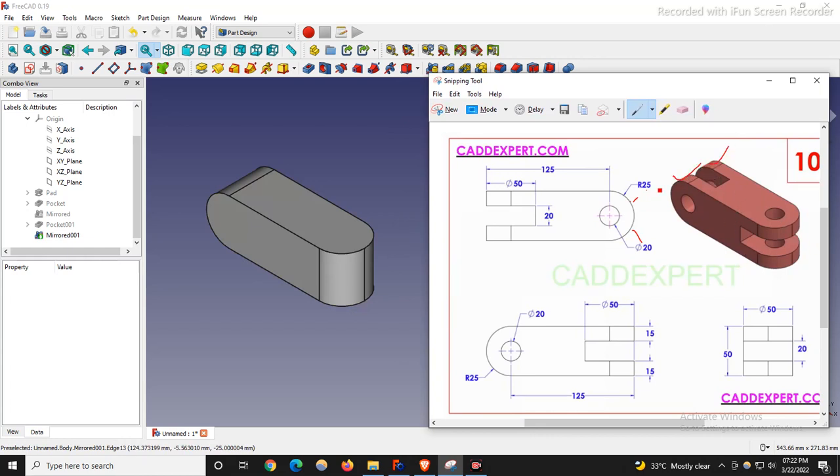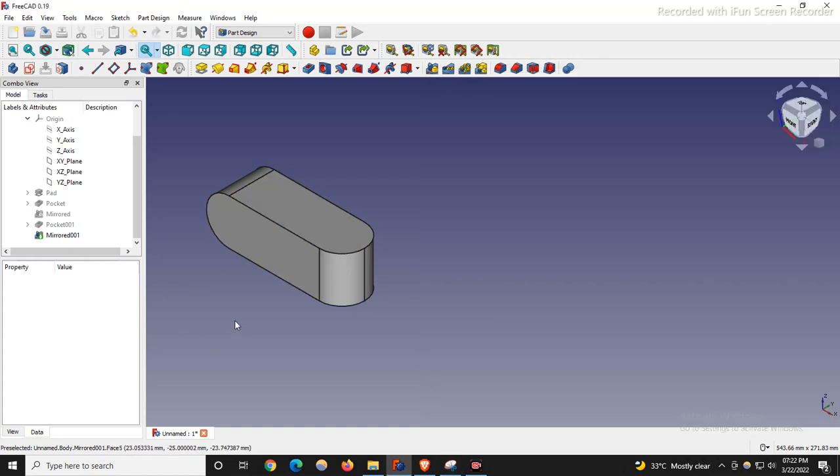Now we will make the hole and then we will do the cut. Either you can first cut and then make the hole, that's okay. It doesn't matter which order you select. So okay, first I will make a cut.